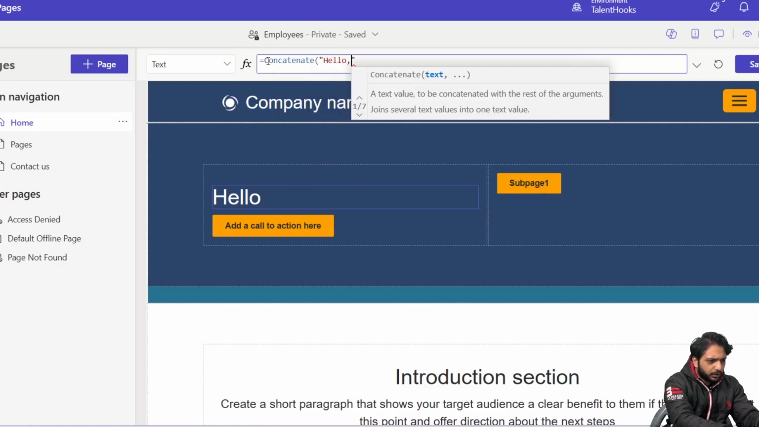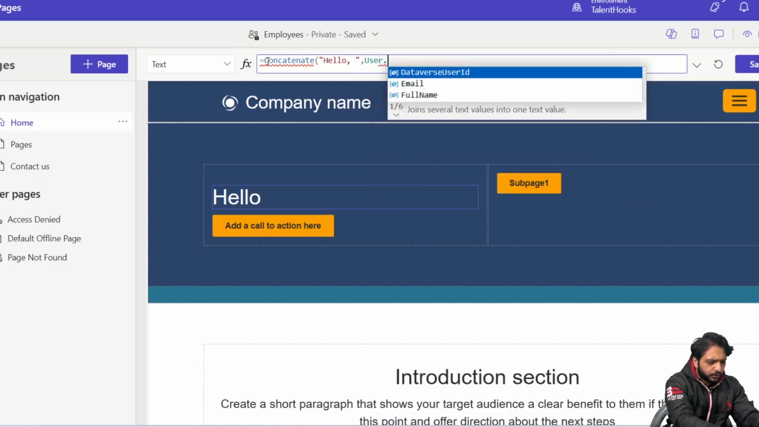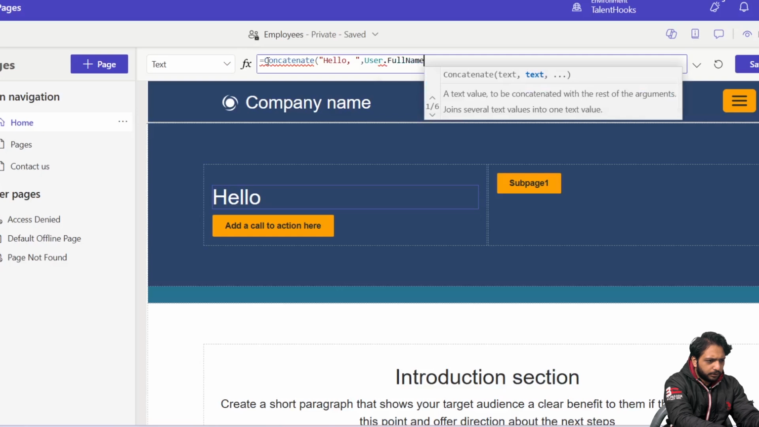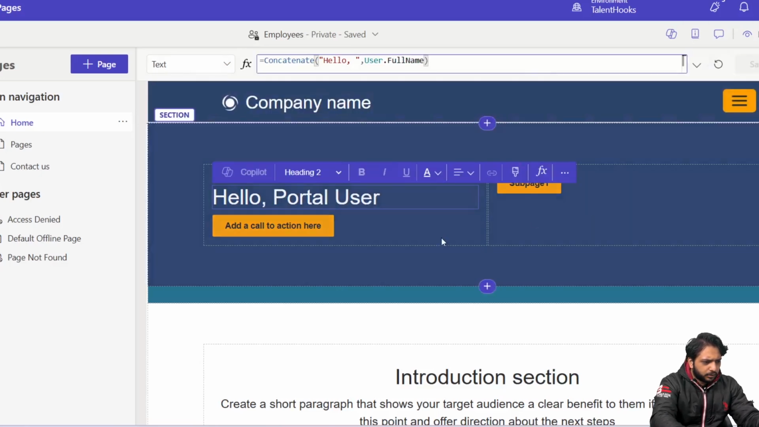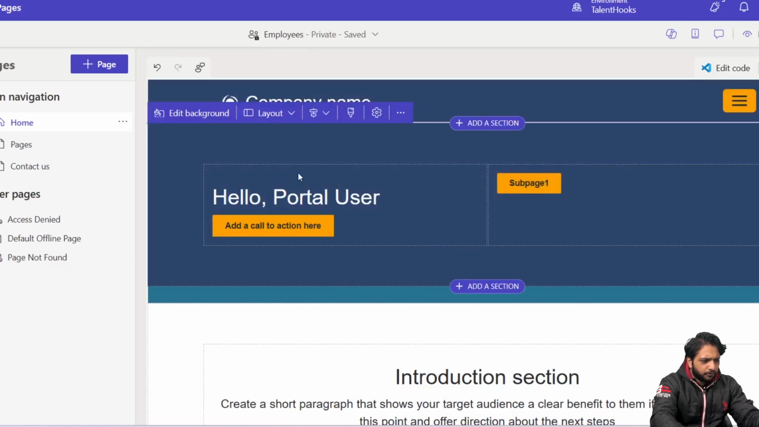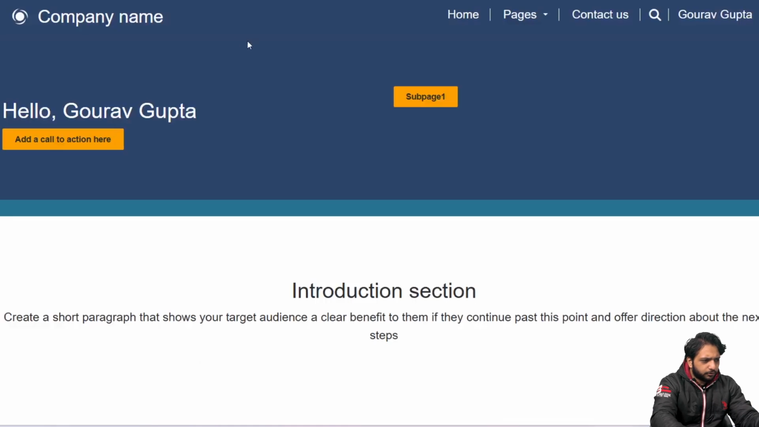I will add a comma, then a space in double quotes. Then I will add a comma, and our second text will be User dot. If I take full name and close, click on save. Now here we have our hello portal user, but when I click on preview, you can see we have our hello, then the name of the authenticated user.